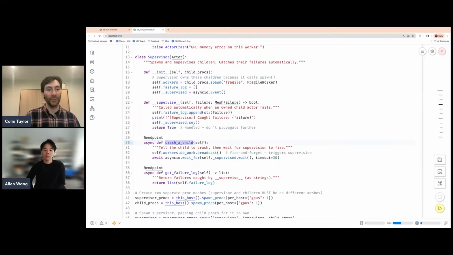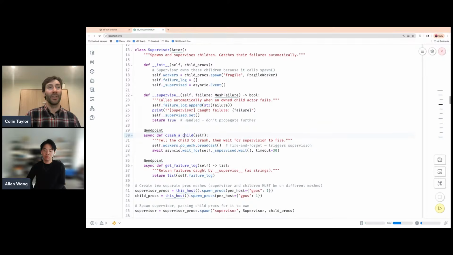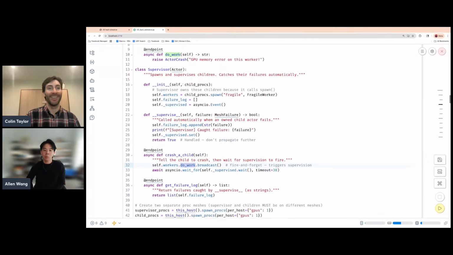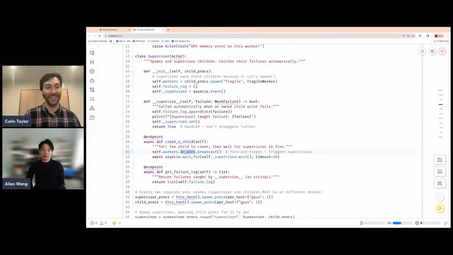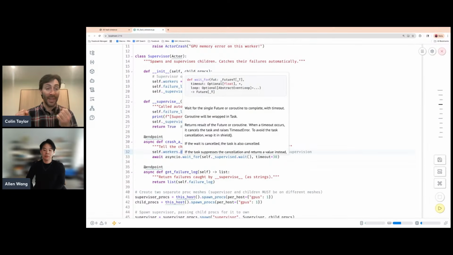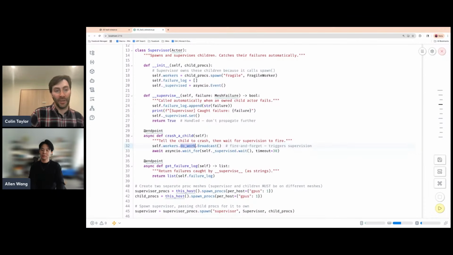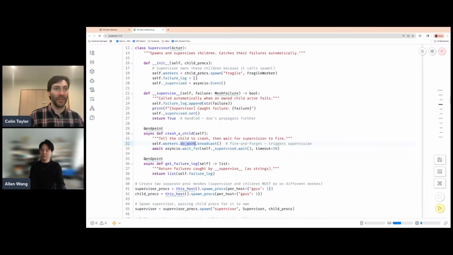That the supervisor will do inside this actor. This is the endpoint, the RPC to actually do the crash. We're going to say do work, which we expect to have a crash, and we're basically going to wait for this event. These separate endpoints are not going to be executing in order, they're asynchronous runtime stuff. So we need to use async IO events to coordinate if we want something like this to happen.